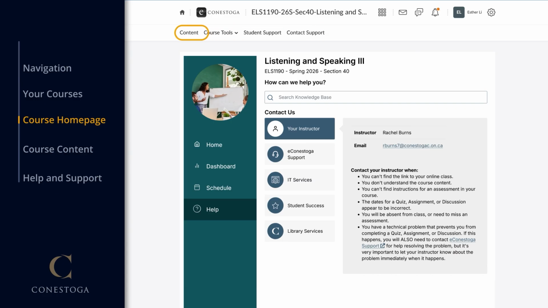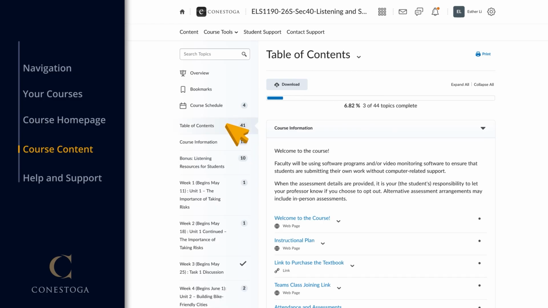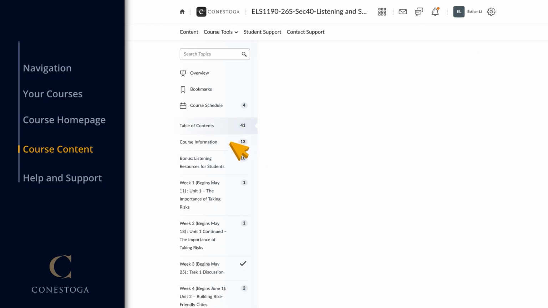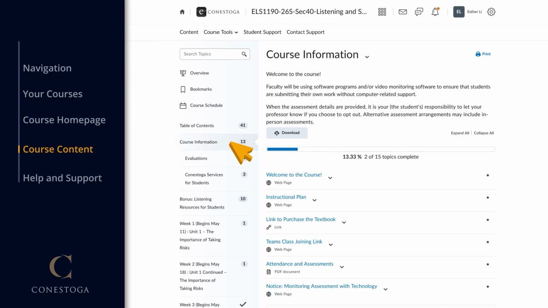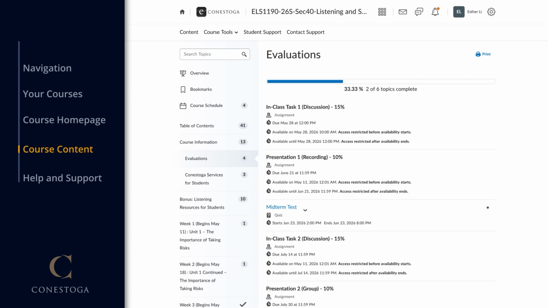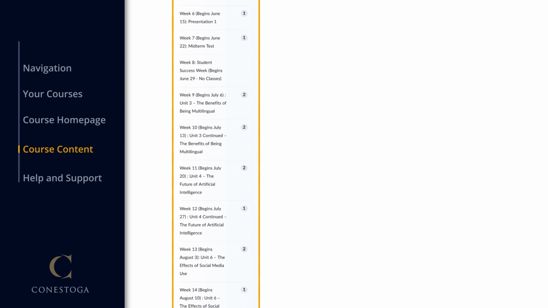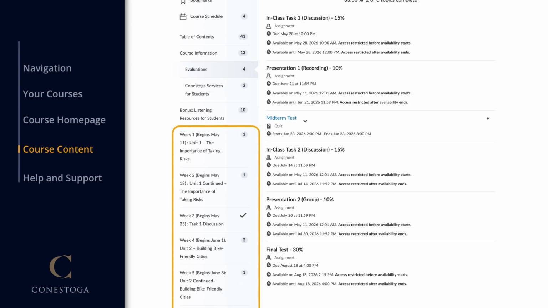The Content area contains documents and learning materials. The table of contents on the left side lists the content your instructor has posted. The Course Information folder contains information about the course, your instructor, and the instructional plan. The Evaluations folder contains information and links for all course assessments. Each week of the course has its own folder with corresponding documents and links.